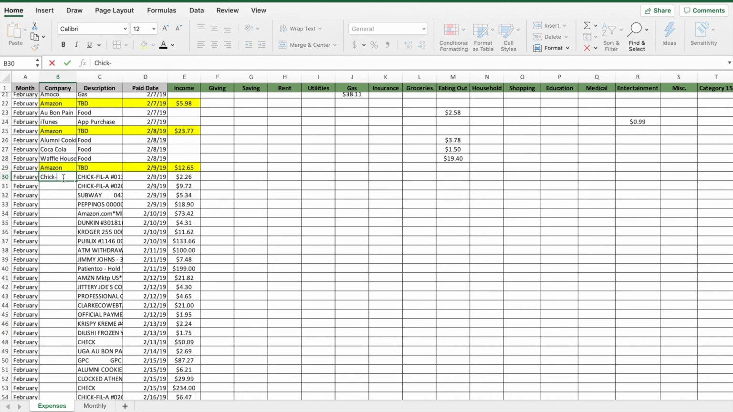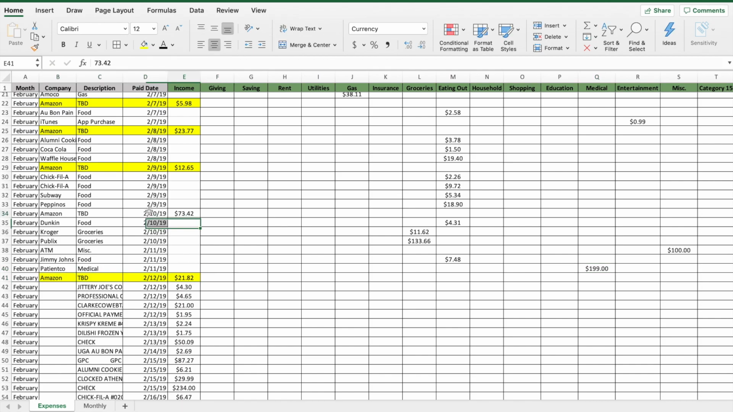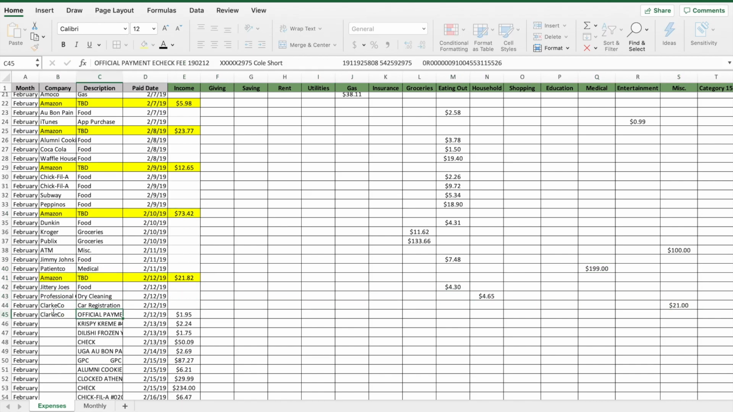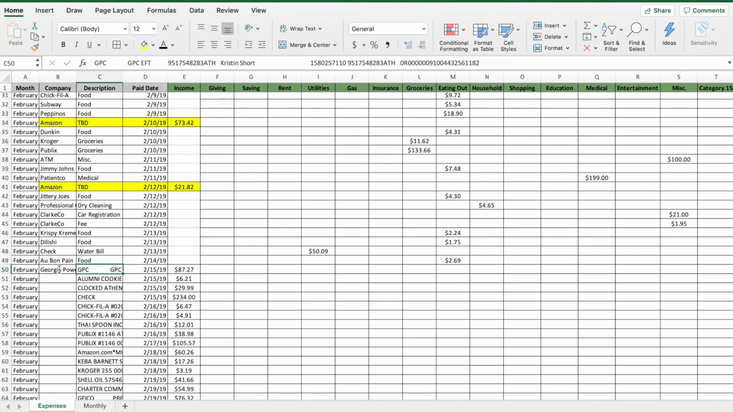You'll notice that I'm highlighting some of the transactions yellow. This is just a reminder to myself to go into my Amazon account and figure out what each of those purchases were so I can categorize them appropriately.